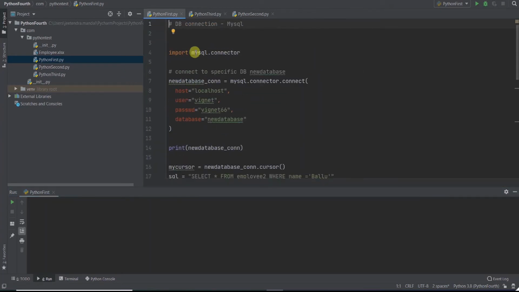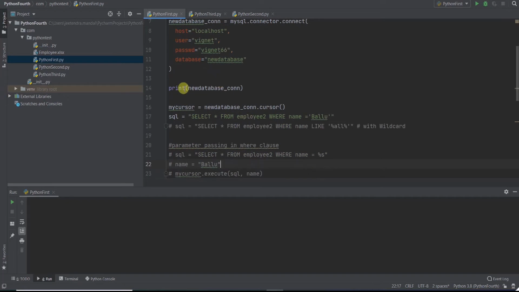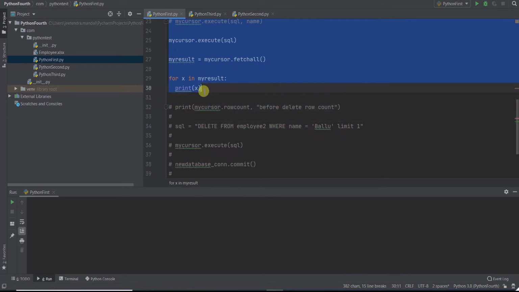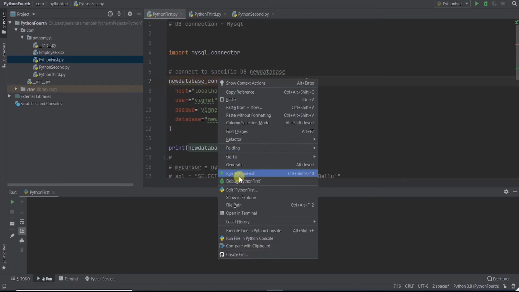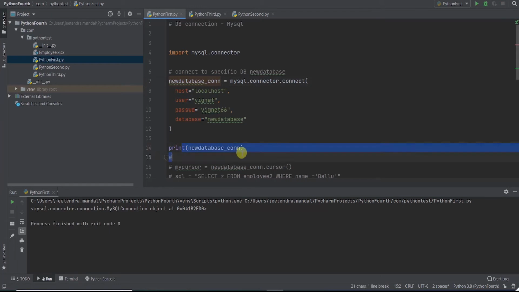MySQL part first. As I have told you in previous sessions, to connect with a MySQL database, you need to import this MySQL connector, and to make a database connection, you need to provide hostname, username, password. And if you want to connect to a particular database, like one MySQL can have multiple databases, you need to provide the database name as well. Now, let me just comment this out so that you will not get confused. I'll run this program to see if the database connection is working properly or not. So I can see the database connection is fine.